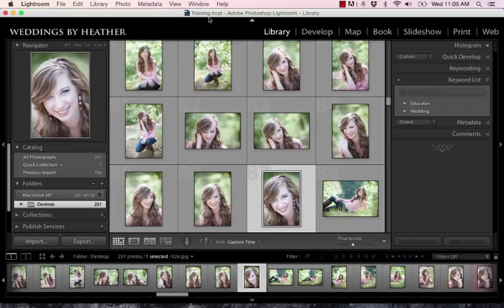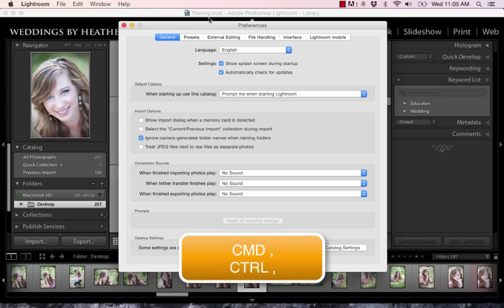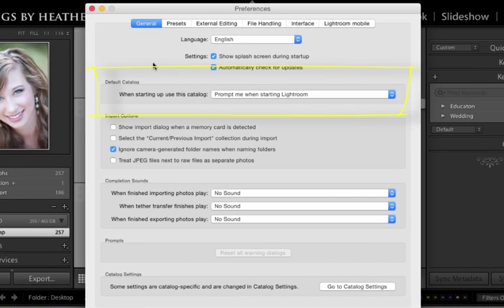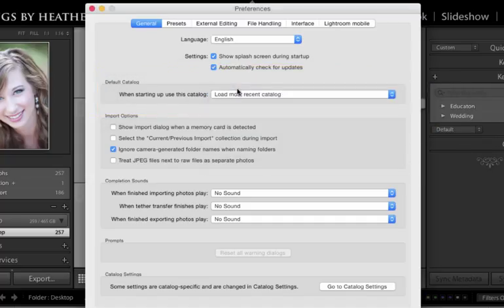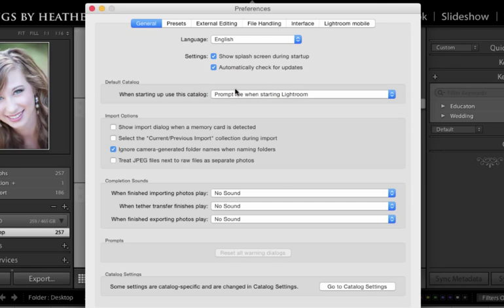I am going to access my Lightroom preferences by pressing Command, comma on the Mac. That's Control, comma on the PC. And where it says Default Catalog, when starting up, use this catalog. So typically for most people, it will say Load Most Recent Catalog. I actually change mine to say Prompt Me when starting Lightroom.